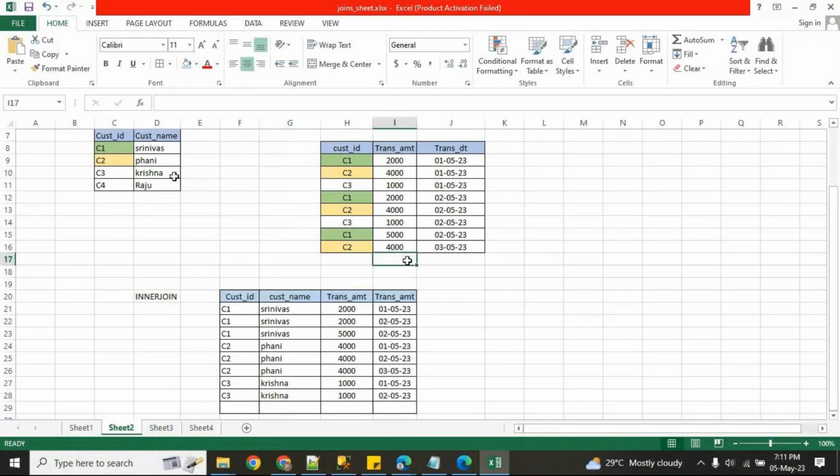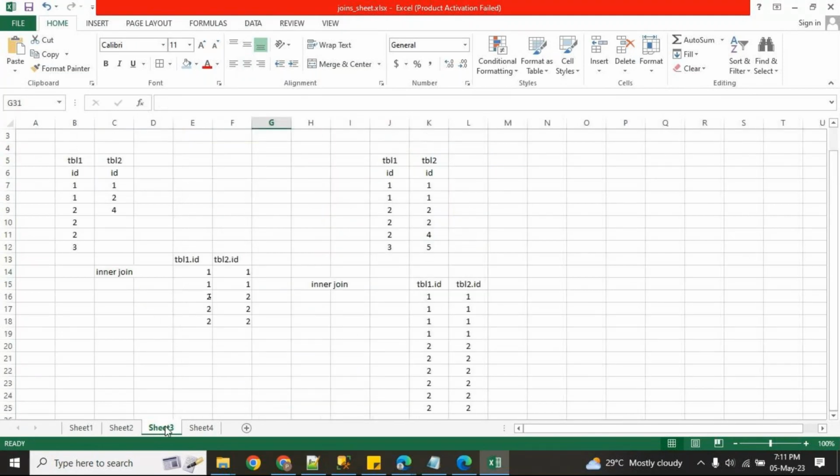Now customer C2 has done three transactions, so the output will be three records. First it will check C1, considering this one. First it will check, is this C2? No. Is this C2? It will compare each and every record. Similarly, this one: how many times is it matching? One time. This one? One time. These two? One time. Like this, inner join will happen.